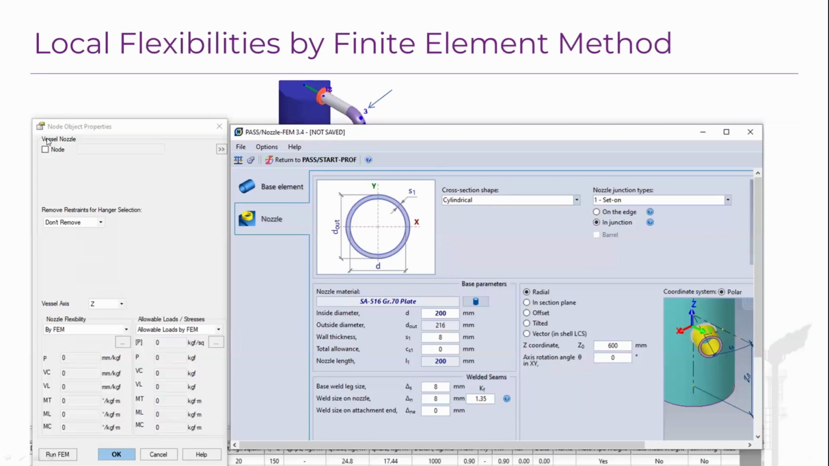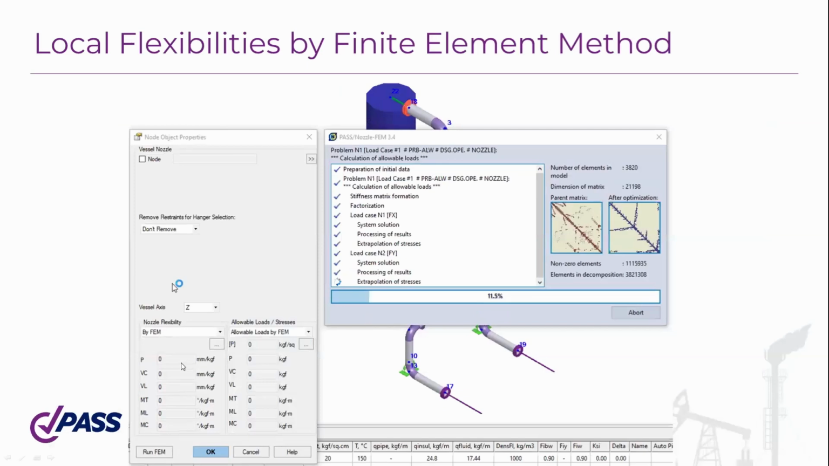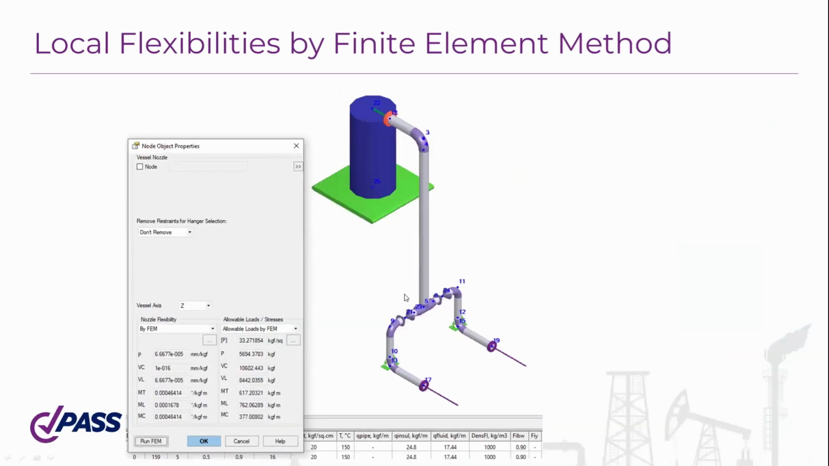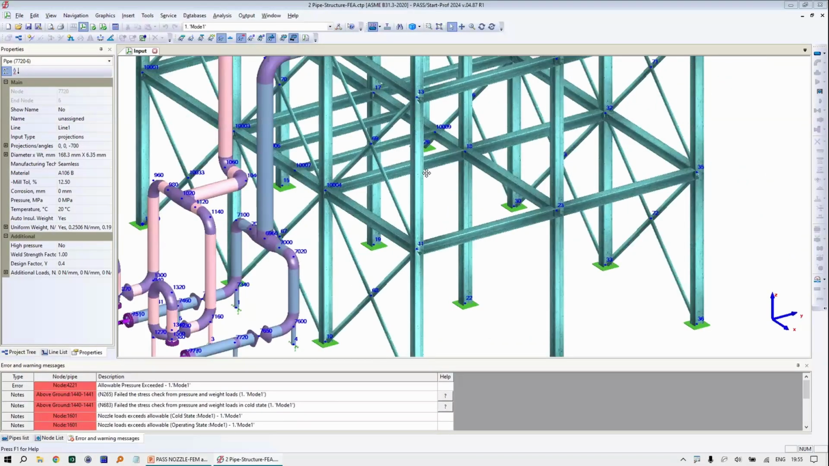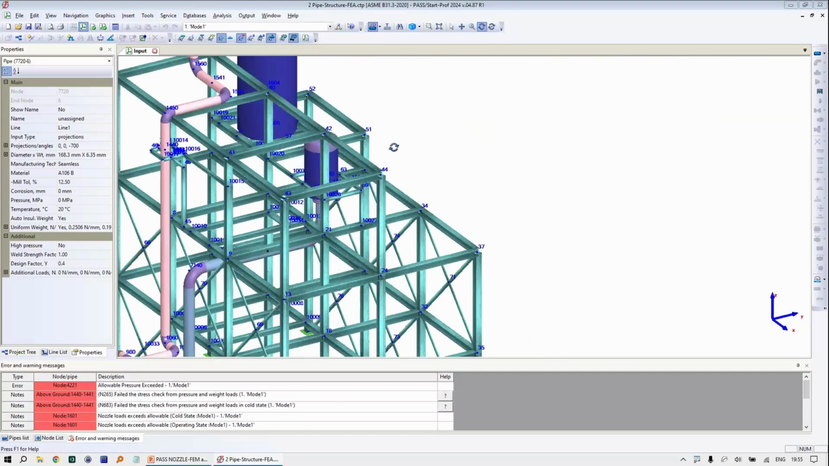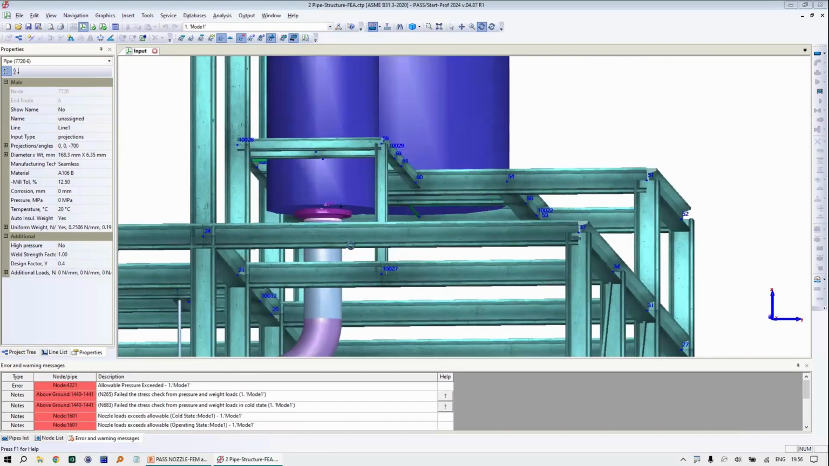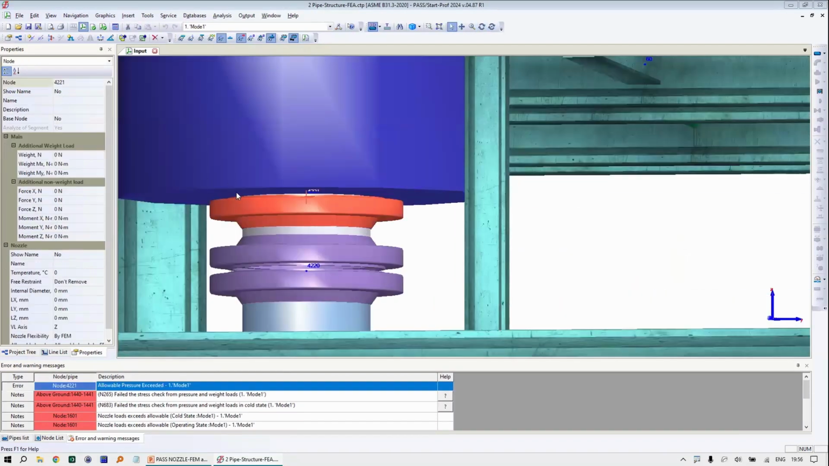In START-PROF we have a special object, it's called vessel nozzle. In this object you can choose to analyze nozzle flexibilities using finite element method and allowable loads or stresses. Also, it can be automatically calculated using finite element method. Let me demonstrate this. For example, we have a nozzle here. This is the pressure vessel, and we have a nozzle object here.